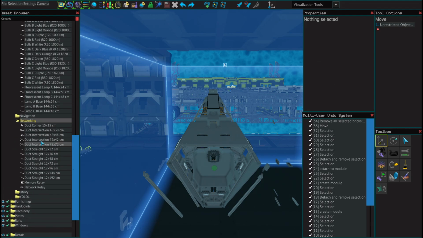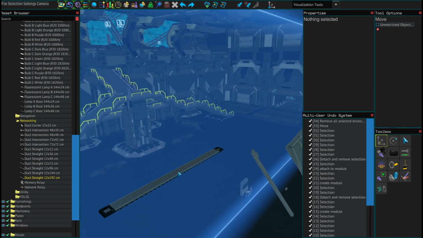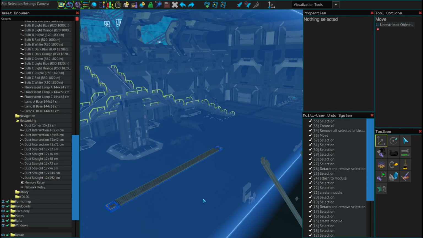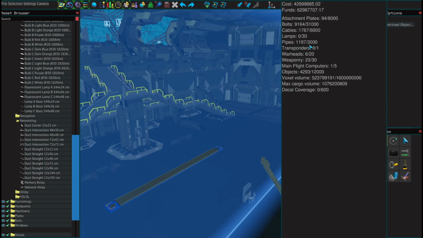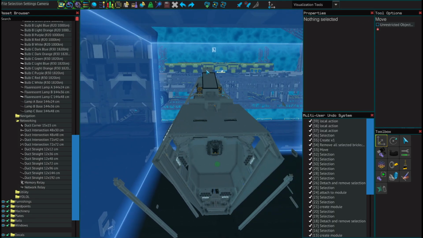And for instance, it's going to be these. So in networking, this is one part that just recently got added that I am a huge proponent of. And those are the ducts. So these guys seem fairly simple, but in reality, they transfer both cable and pipe. So not only does that save your very low pipe limit, it also saves your cable limit. And that's just super helpful down the line when, for instance, you're making a massive ship like this.